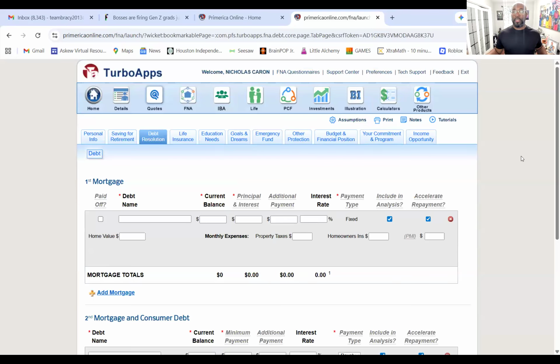When you click on debt resolution, let me know if everybody's there. Give me a thumbs up if you're there. Everybody thumbs up, hold on, let me unshare. I can't see y'all. Okay, y'all good. Is anybody not there and needs some help? You need somebody to come rescue you.